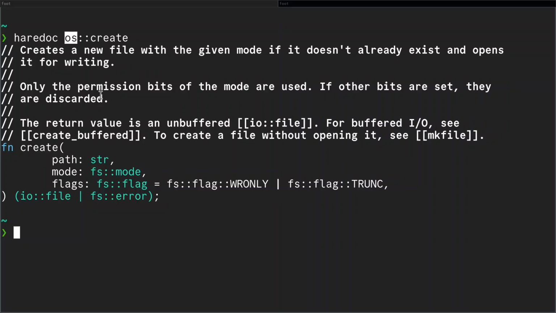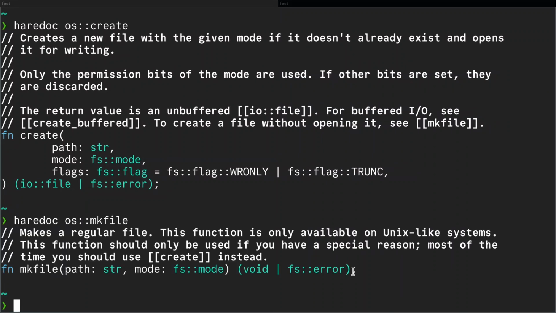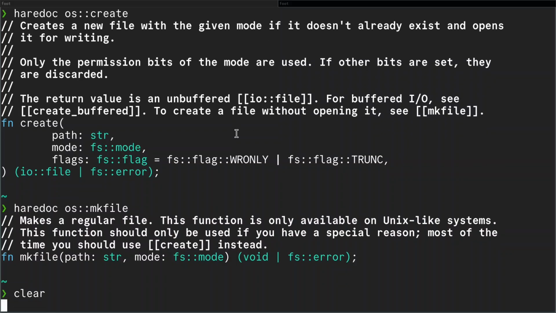So we're looking up OS create, and this doesn't have a prepended module. Since it doesn't have a prepended module, it's in the OS module. Now HareDoc OS make file has a prepended module, so it's in a different module, you see. Hopefully that's understandable, okay?